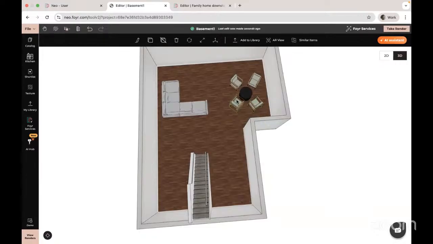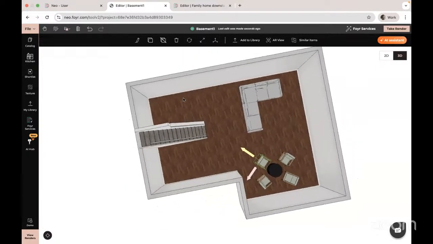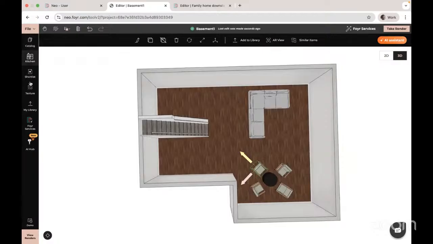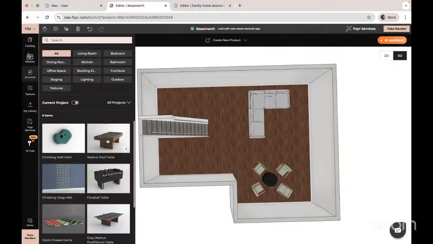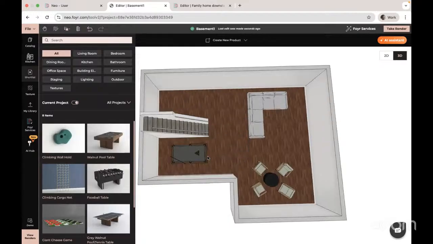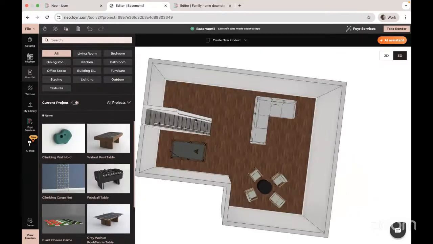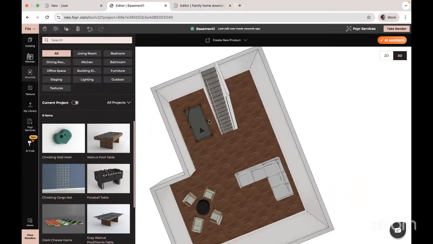So as you can see, we have plenty of space to accommodate that here. And we'll see if we have enough space to put maybe a pool table there. If not a pool table, then we can try to put, okay, we have more space here. So I think a pool table would be okay here.